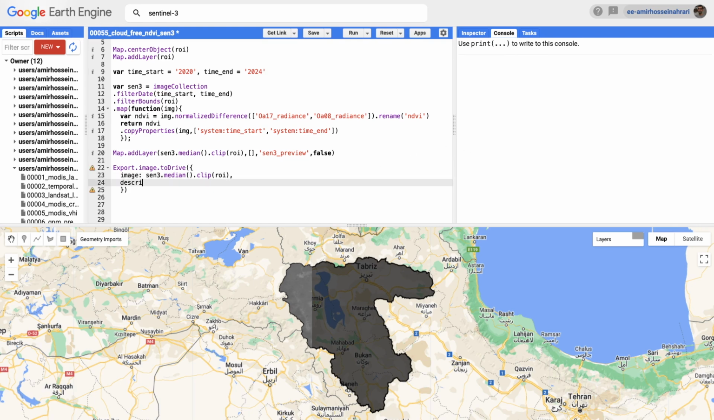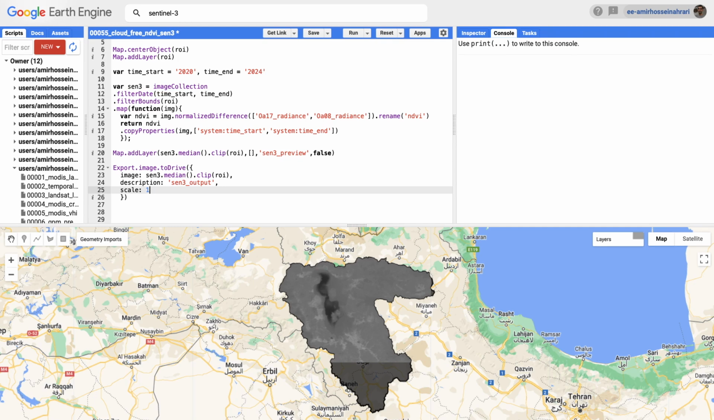Another argument is description, which refers to the name of the output, Sentinel-3 output. And then the scale of processing. The scale of the final image is 300 meters because the spatial resolution is 300 meters. But if you want to speed up processing, you can reduce it to 1000, or 1 kilometer.